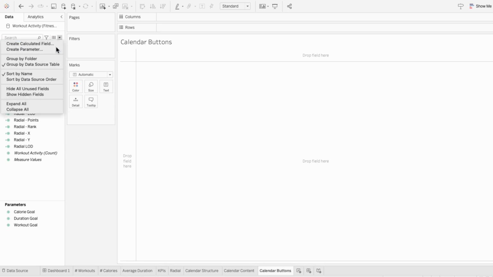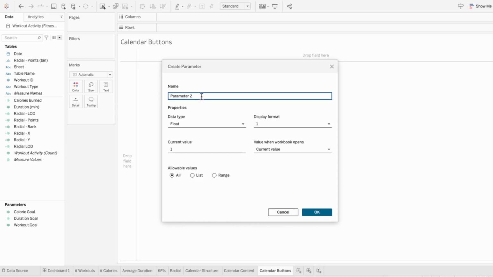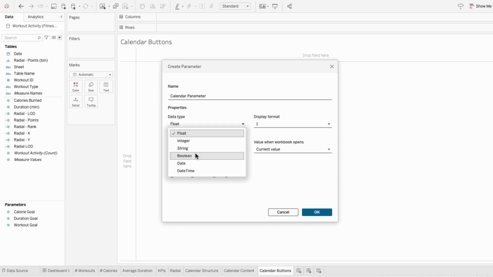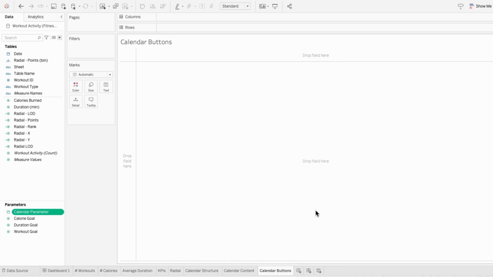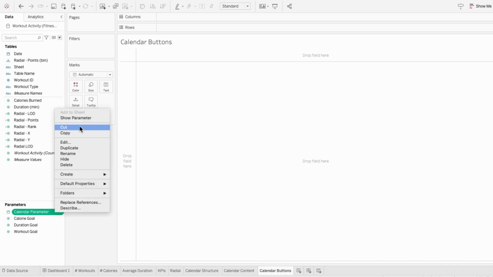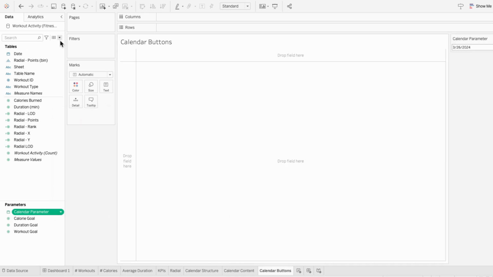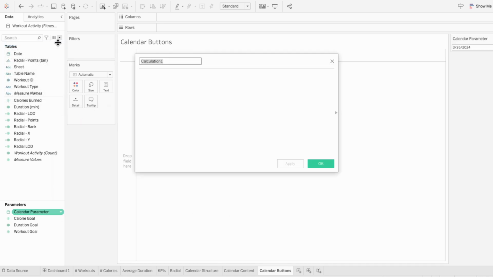So I'm going to create a parameter to store these options. I'll call this calendar parameter and set the data type to date. Then I'll change the current value to something that's actually in our dataset. We need to figure out which dates are from the month before or after the one we selected in our parameter. So I'm going to create a calculated field to check the date and label them as previous or next so we can use it in navigation.